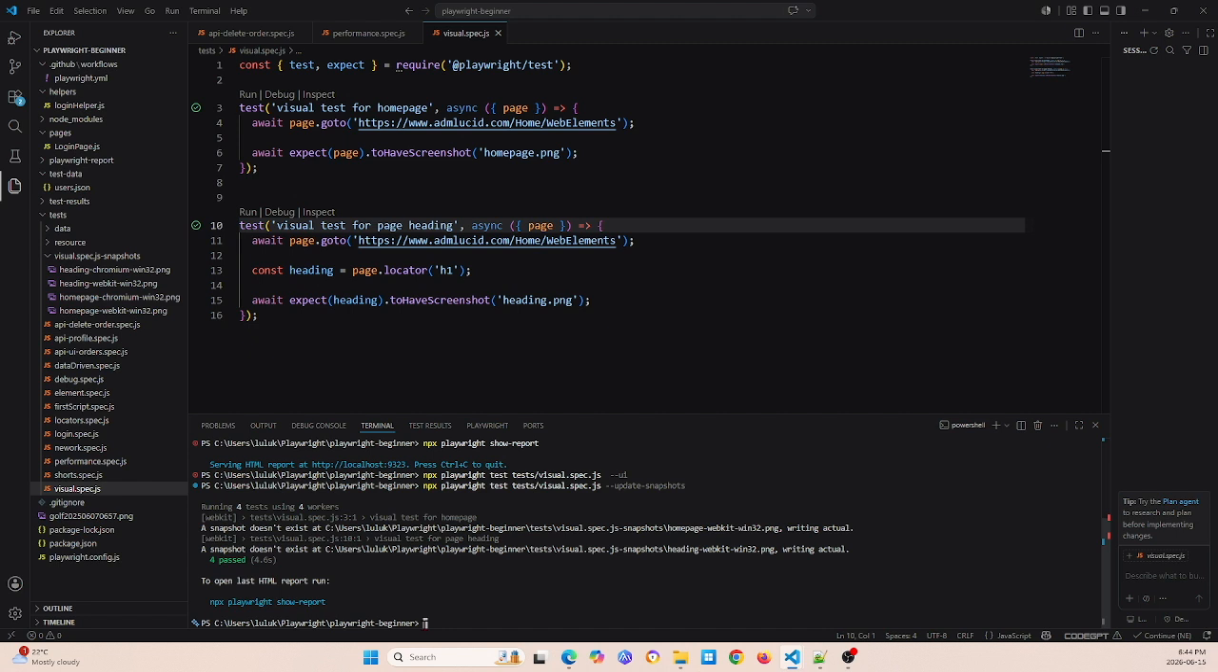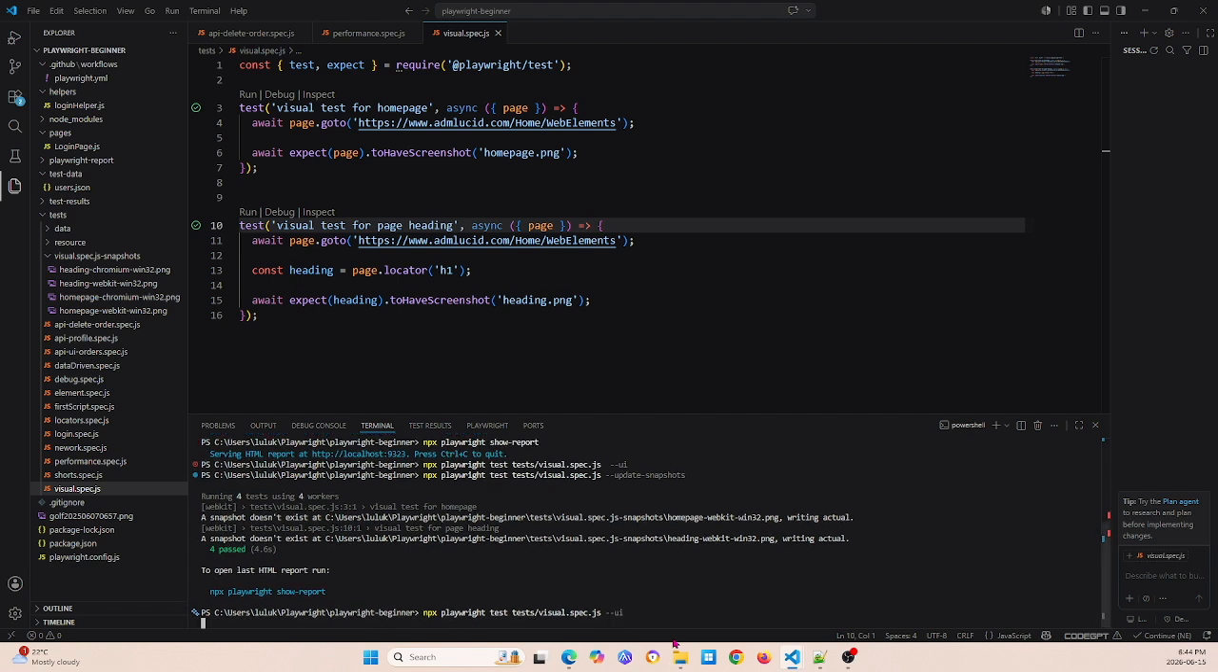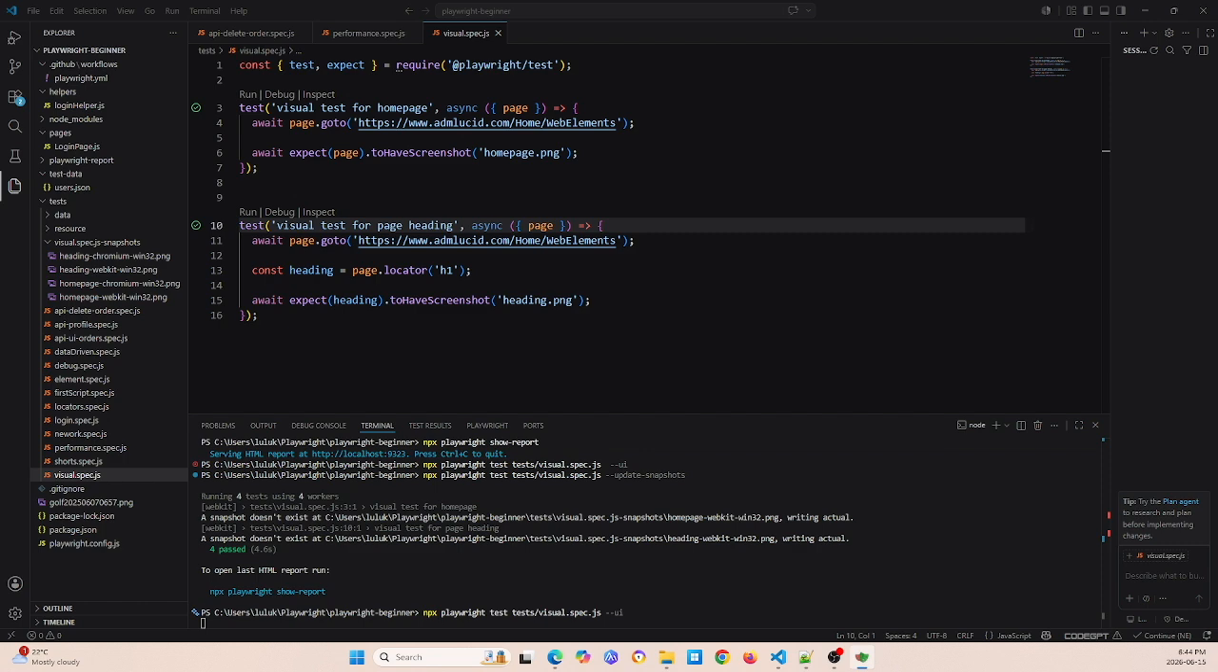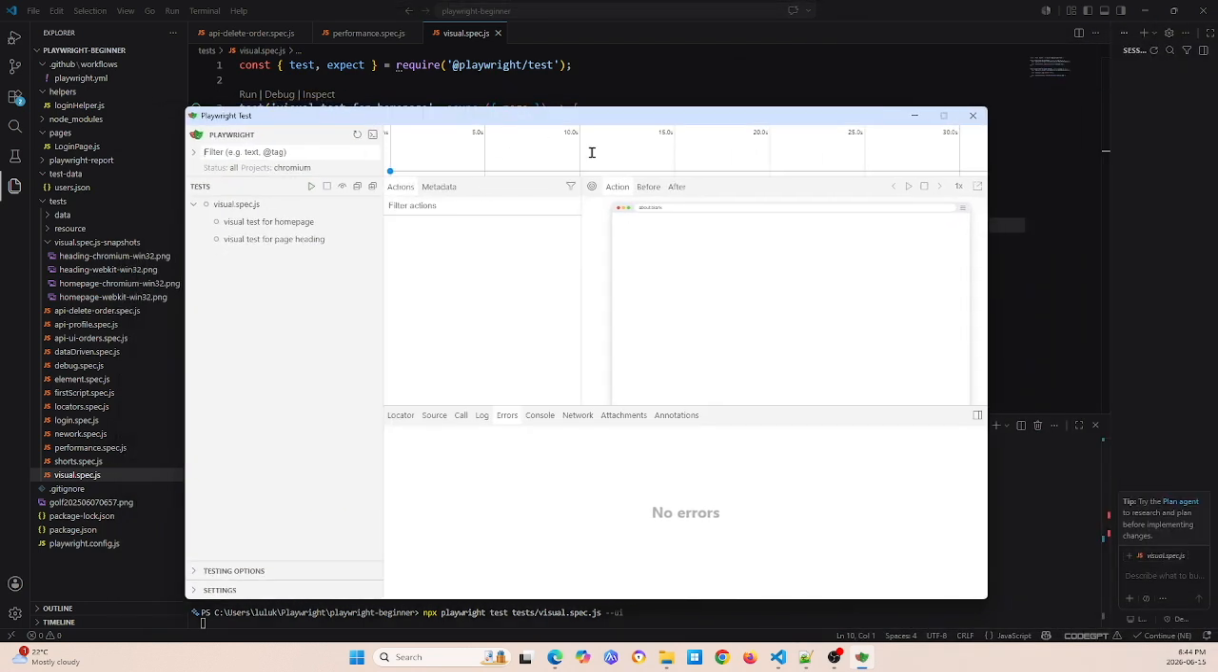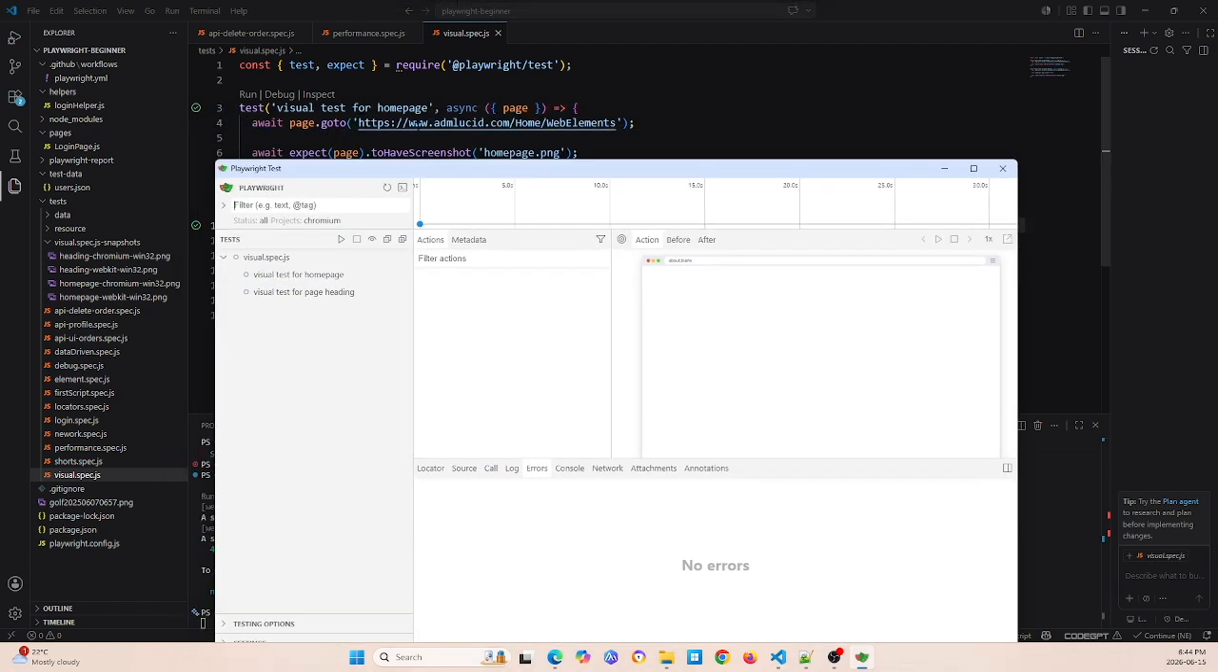Another command I will run, I want to use the UI mode. So the UI mode. Okay, it opens from here. So you can see here is the first test. You can see our test is the test home page. So you can click here. If I click here, it runs all, or I can run one by one.